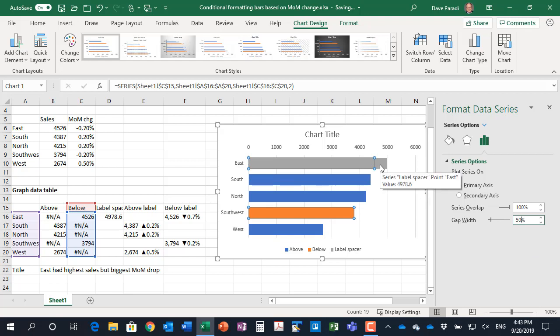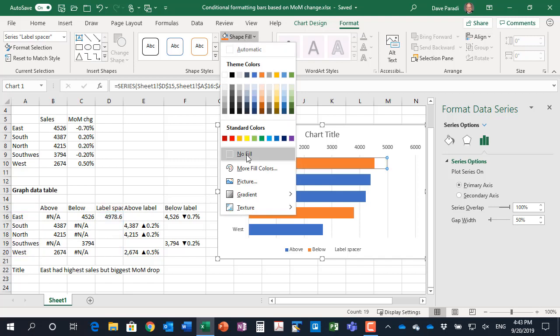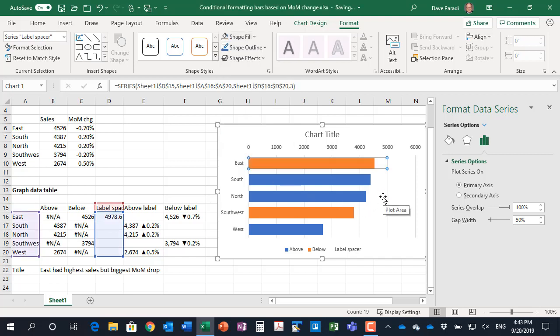So the gray bar here is the label spacer. That's the one that we can turn, using our chart format ribbon, and set the fill color to no fill. So it's invisible, we'll never see it, but it allows us to have that space that we need on the right-hand side here.